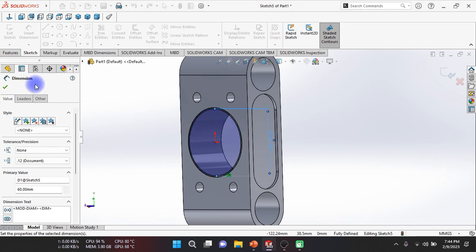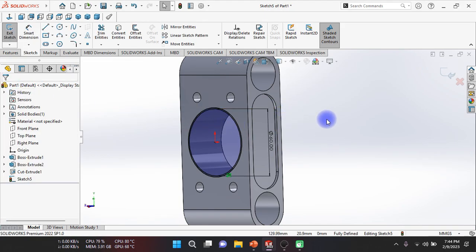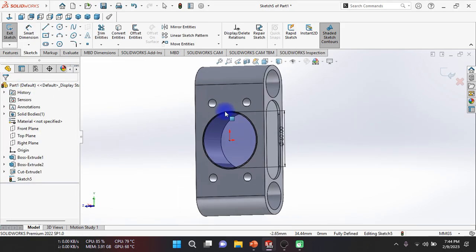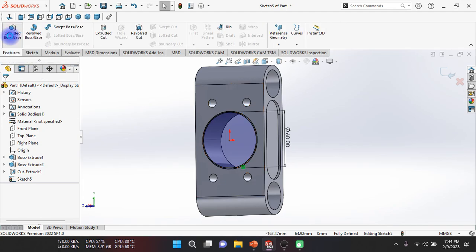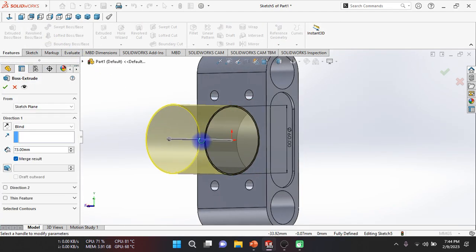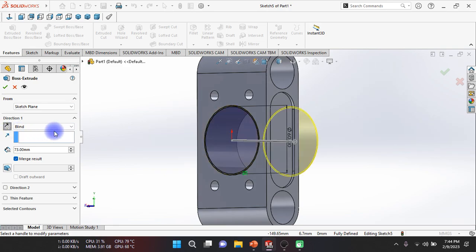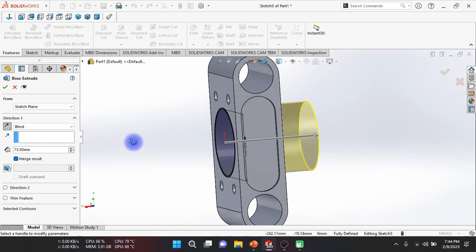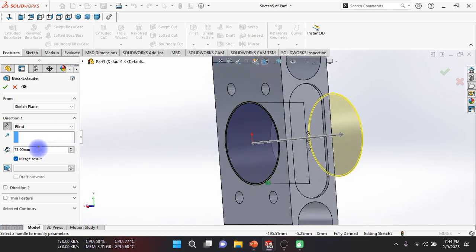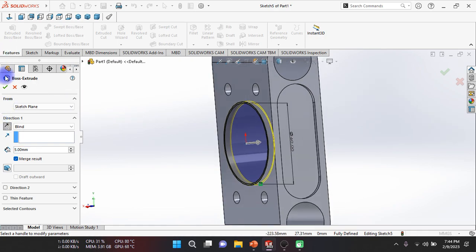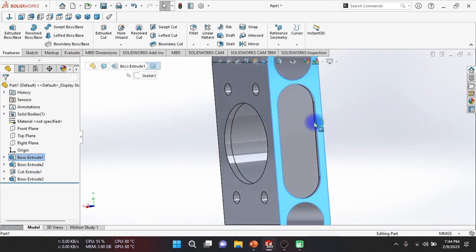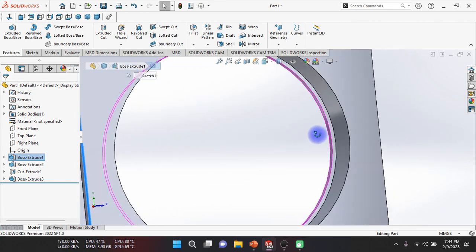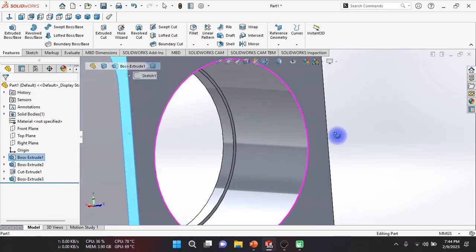$60mm. Okay, after that we can go to features and extrude boss again and convert entities. I'm sorry, change the directions, and we can define 5mm. Okay, look, the shell is already created here.